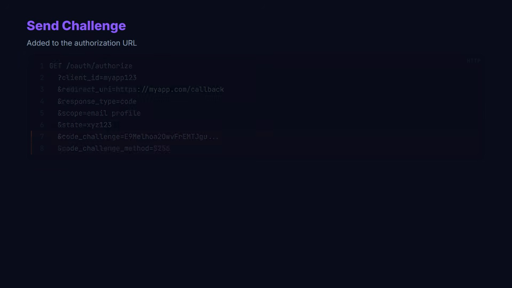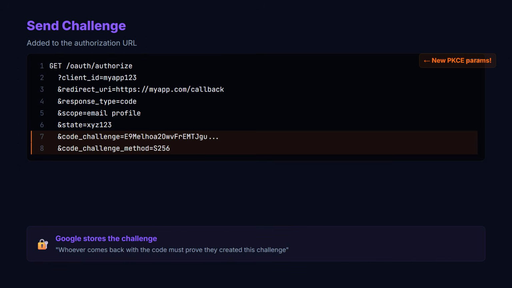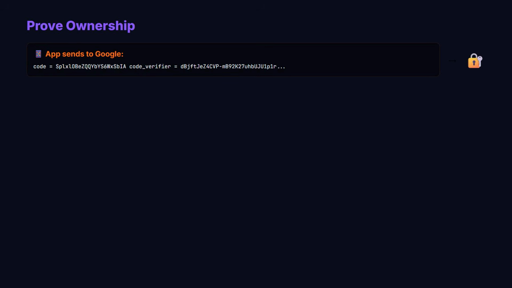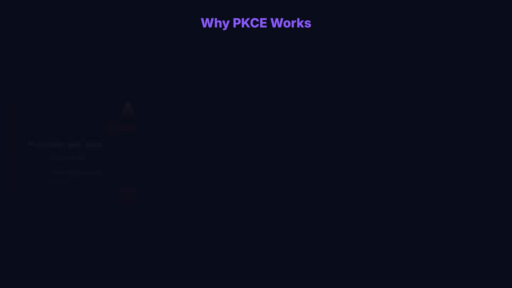This code challenge is added to the authorization request. Google stores it and essentially says, whoever comes back with the authorization code must prove they created this challenge. Later, when the app exchanges the authorization code for an access token, it sends along the original code verifier. Google hashes it again and compares it to the stored challenge. If they match, the app is verified and the token is issued.